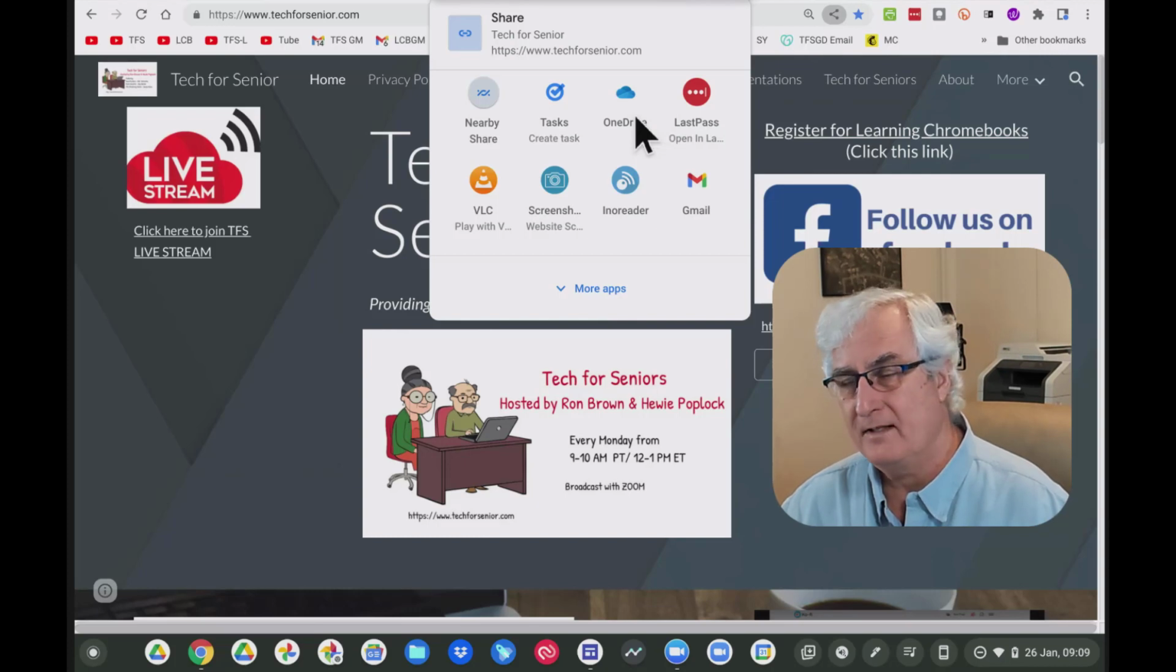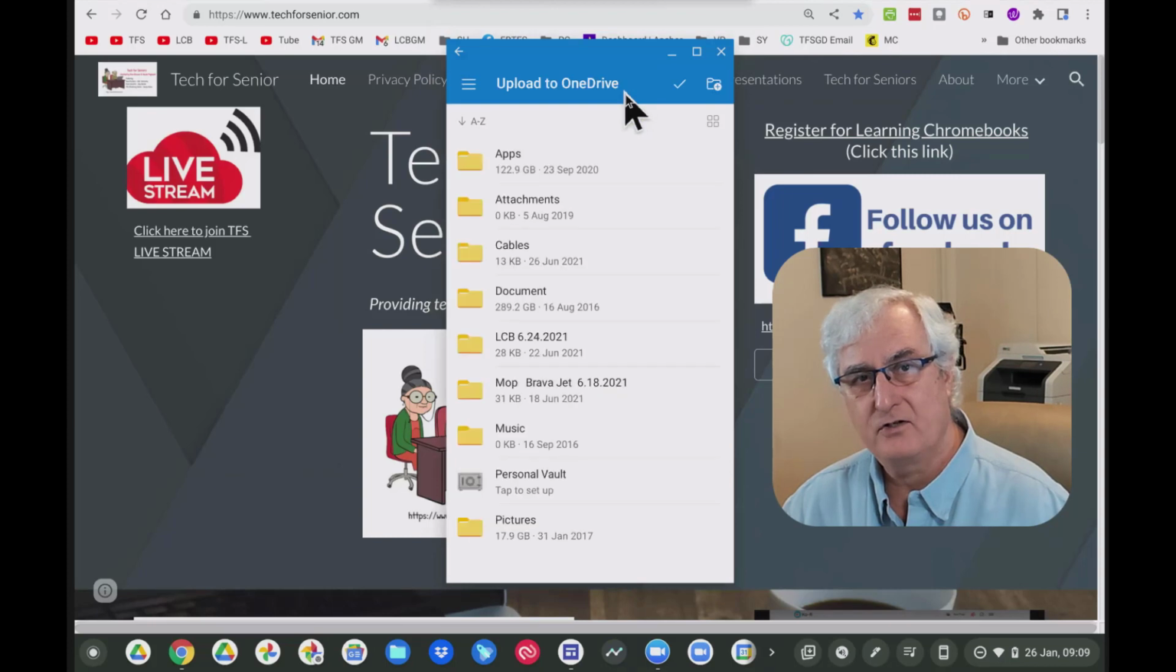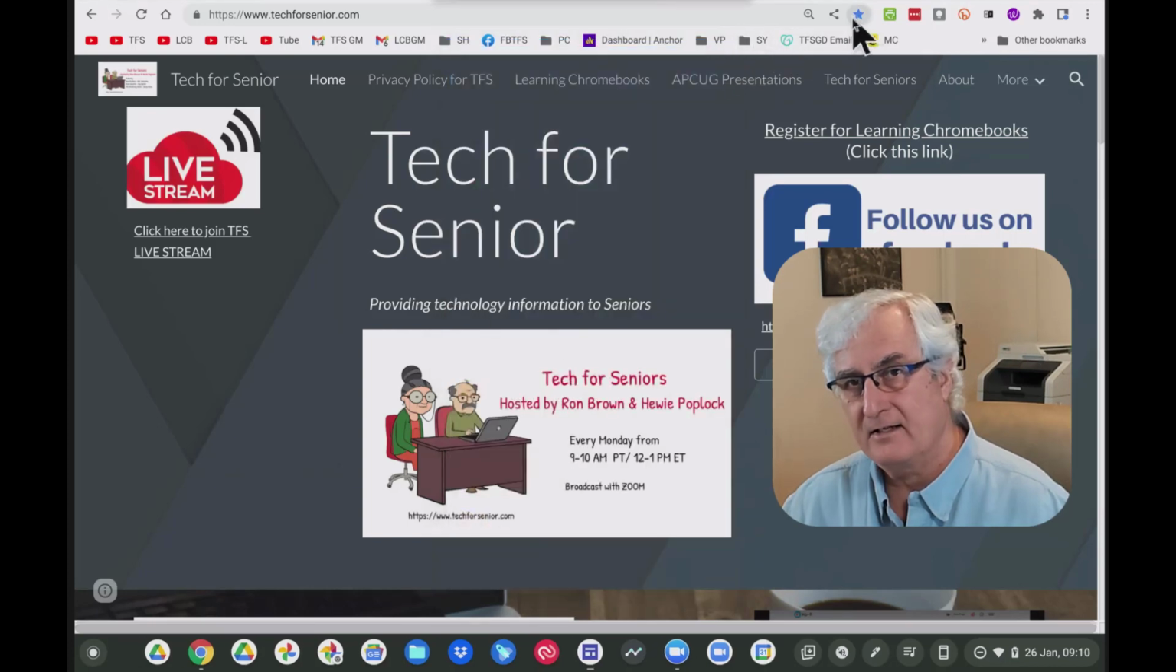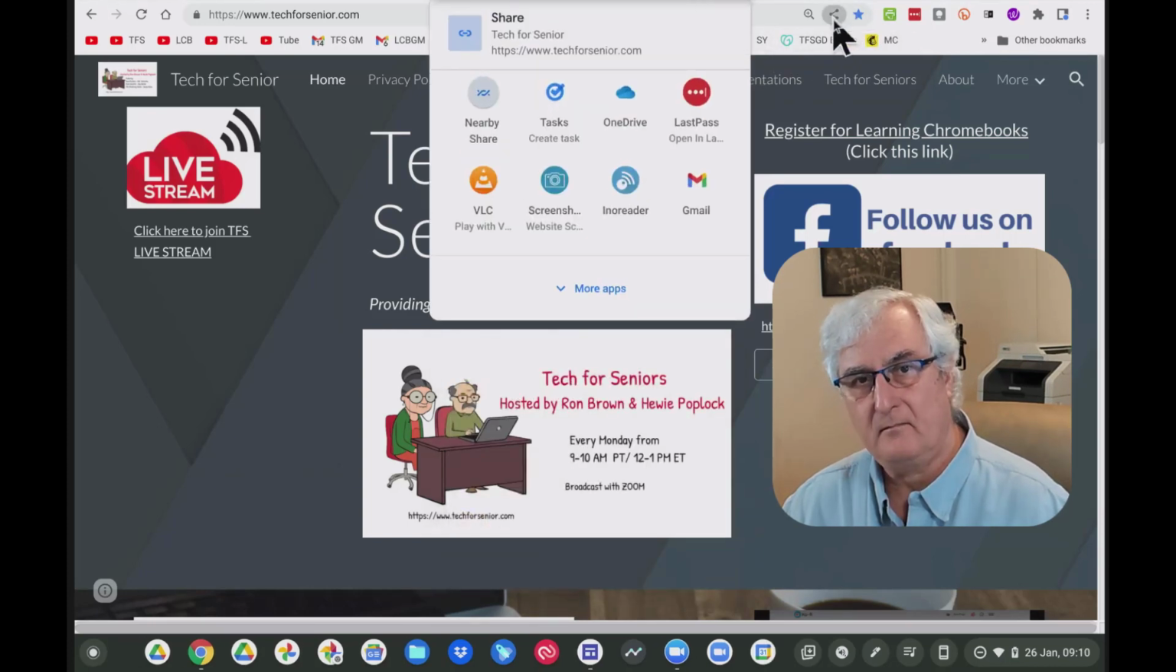So if we wanted to put this link, or a file, in our Microsoft OneDrive, all we have to do is click this, and it will go right into my OneDrive folder and upload the file to OneDrive. Now, this could be a web link, or it could be a file. It could be anything you want. Just click the share, and it will upload it to OneDrive.